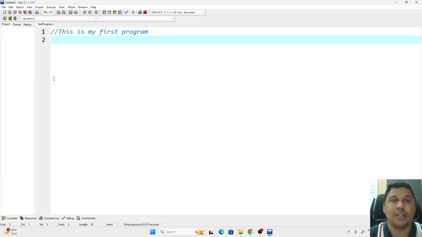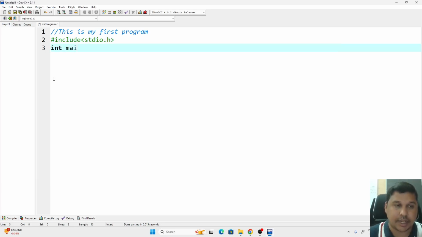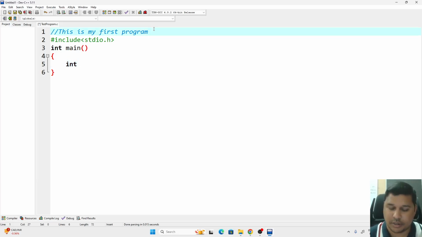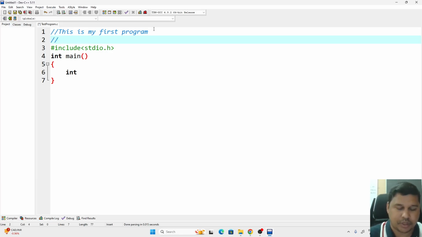So this is saved. Then you know how to write the program. I will write a small program and try to execute it and show it to you. We have to include the header file stdio.h, and then I will write my program, int main open brackets. We have to declare variables first. I will be doing an addition of two numbers program. Let's take a small program.